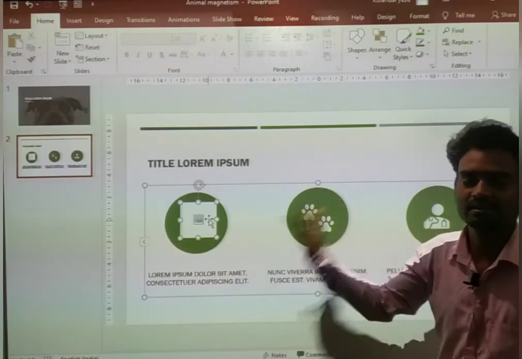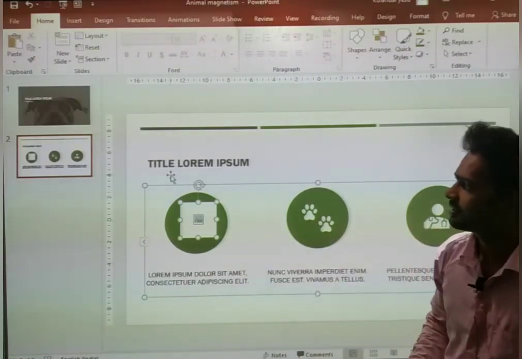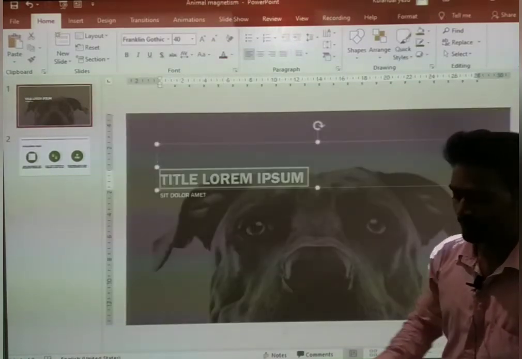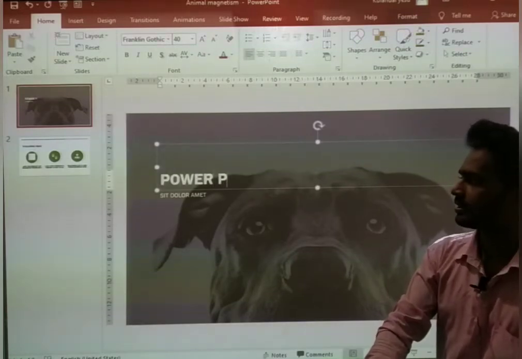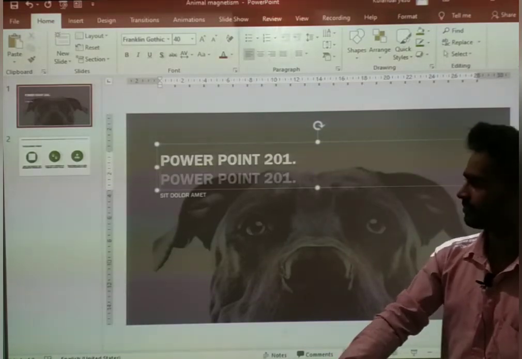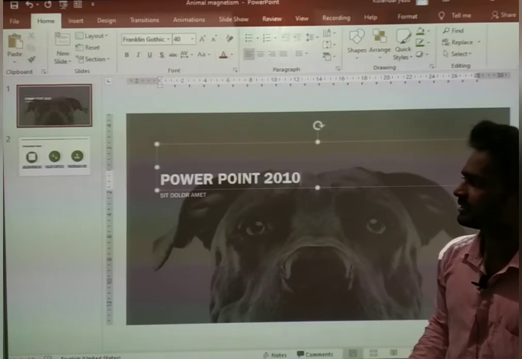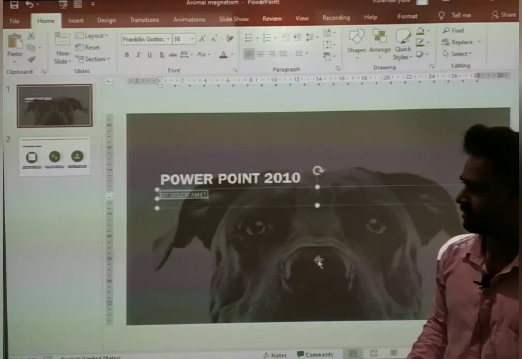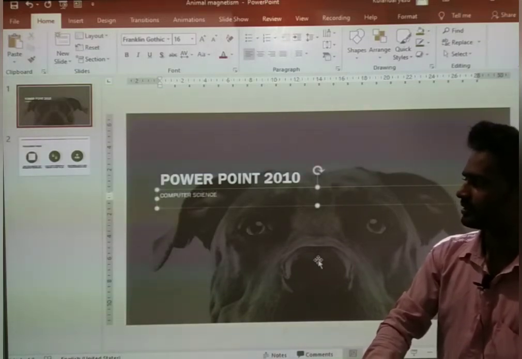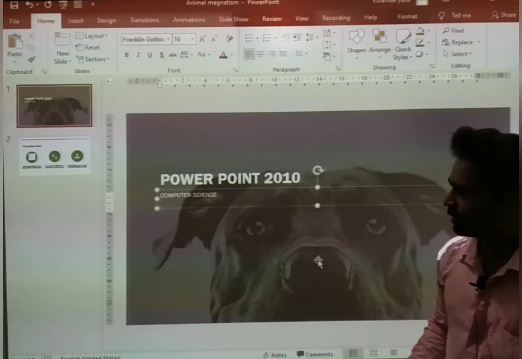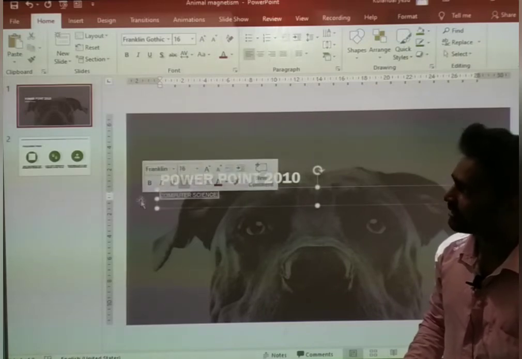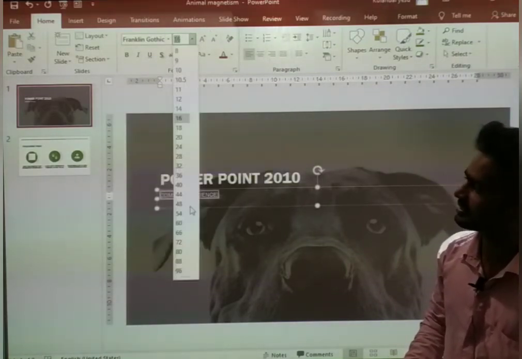Instead of dog, we can place some other pictures here, and here, this I don't want. Here title, I'll give you title here, PowerPoint, okay, PowerPoint 2013 or 2010, okay, and here I can type computer science, okay. And I don't want here the font size is very small they have given, so select that and you can increase the font size. 16 it is here, I will give 40.